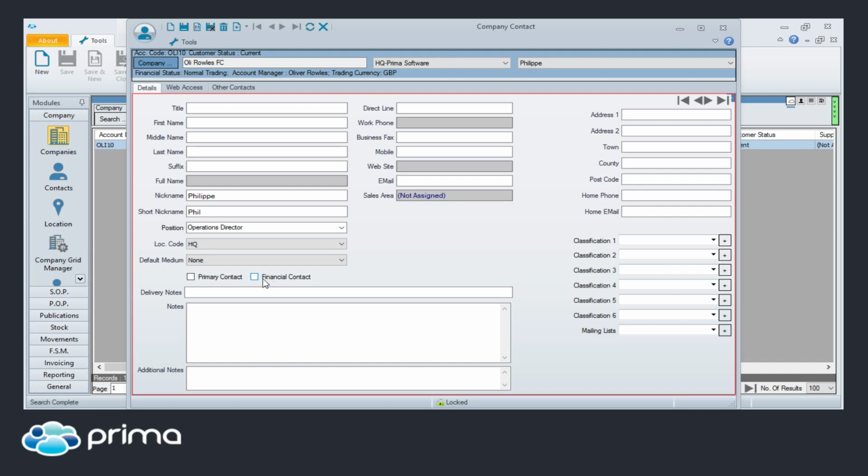If, for example, you wanted multiple financial contacts, you can only have the one, but you can enter multiple email addresses within here. So it could be that I want oliver.rolls@primasoftware.co.uk to receive a copy of the invoice at the end of the month, but I also want support at to receive one. So you could add in a semicolon and then put in the next email address, and that allows you to send your invoices off to 2 contacts rather than 1.